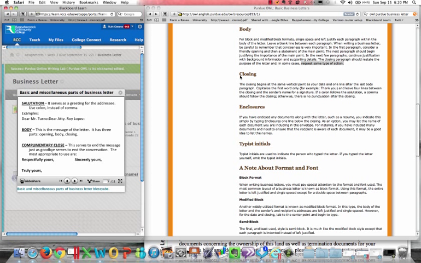Next, the letter itself has a closing. The closing begins at the same vertical point as your date and one line after the last body paragraph. Capitalize the first word only. For example, thank you doesn't have a capital Y. And leave 4 lines between the closing and the sender's name for a signature. If a colon follows the salutation, a comma should follow the closing. Otherwise, there's no punctuation.